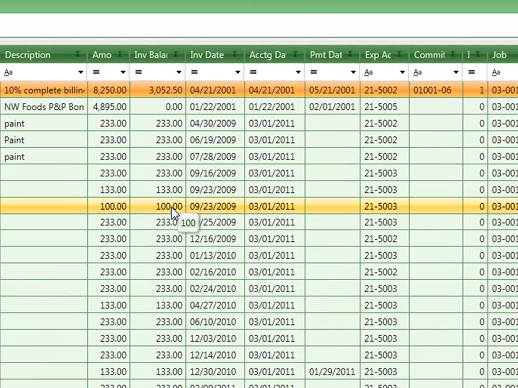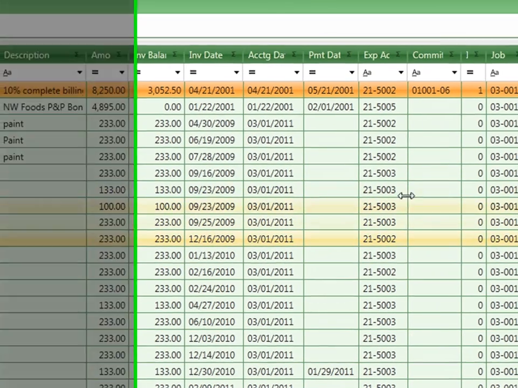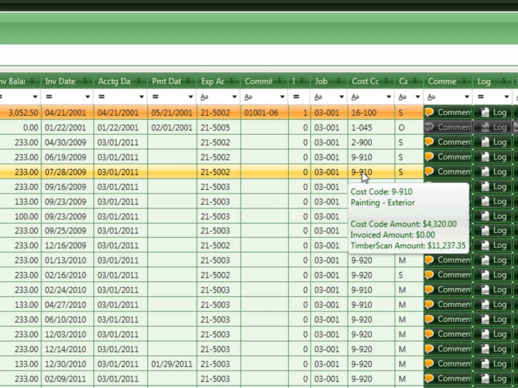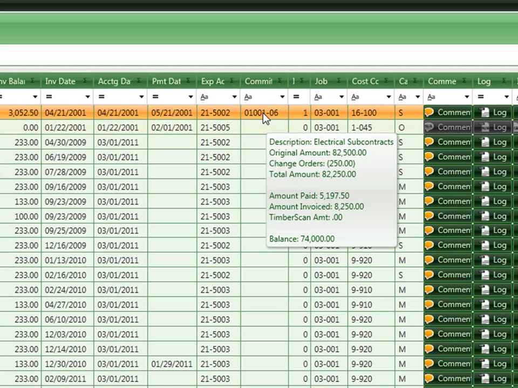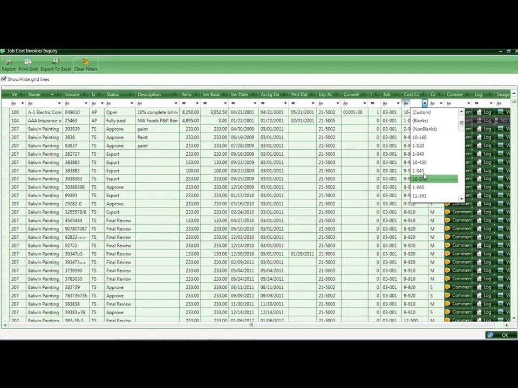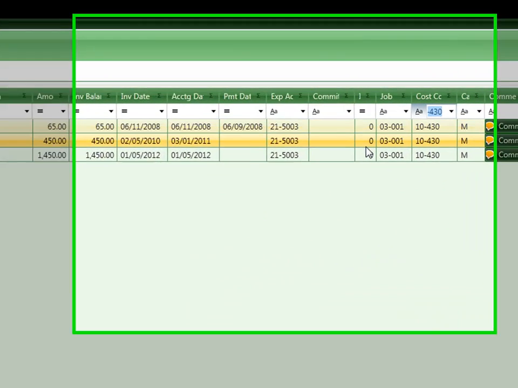While reviewing this information, if you don't recognize something, you can simply point to it, like a GL account code, or a cost code, or a job, or a commitment. It gives you a breakdown of what that is. Now, if you need to look up something specific, you can simply click on this column and pull up whatever you need to see, and it'll pre-filter it.